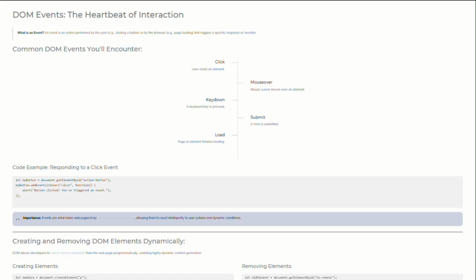Now, we'll talk about the DOM events. An event is an action performed by the user or the browser. Common events include clicking, hovering, typing, submitting forms, and page loading. Using event listeners, JavaScript responds to these actions. For example, clicking a button can trigger a function that displays an alert. Events are what make web pages interactive as well as responsive.